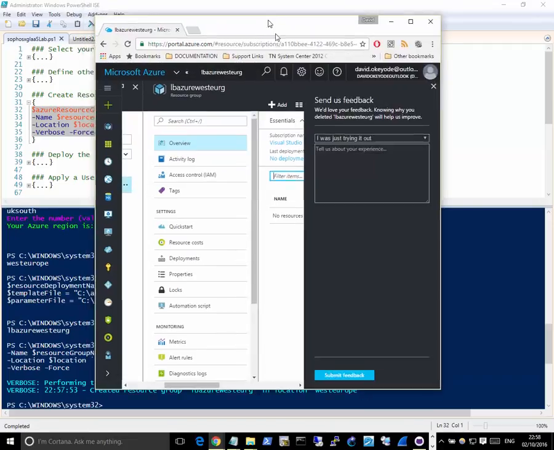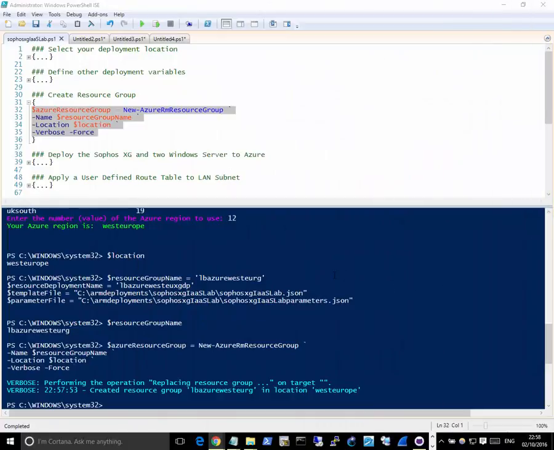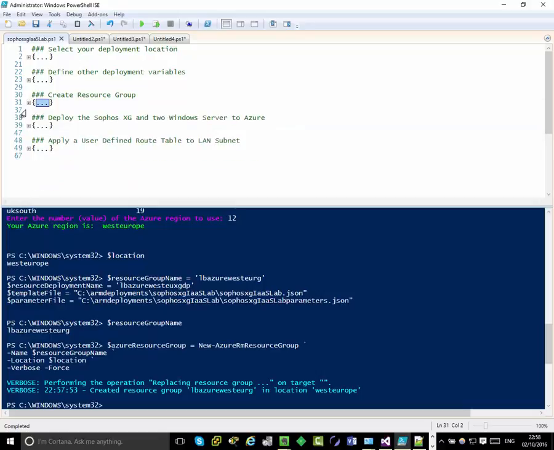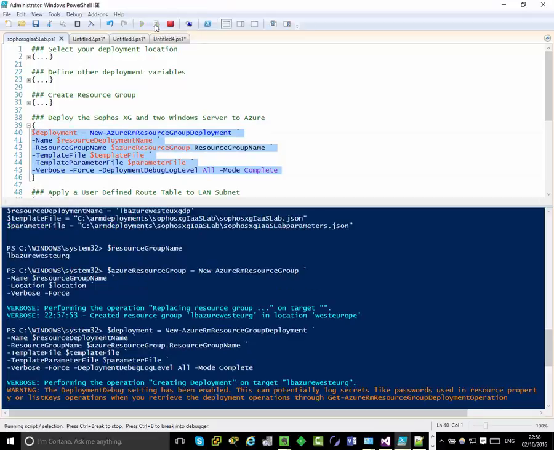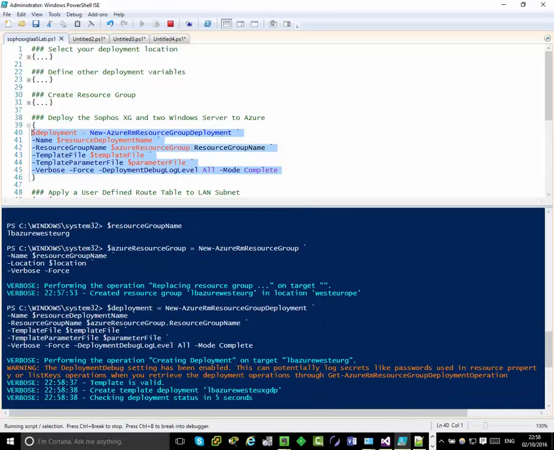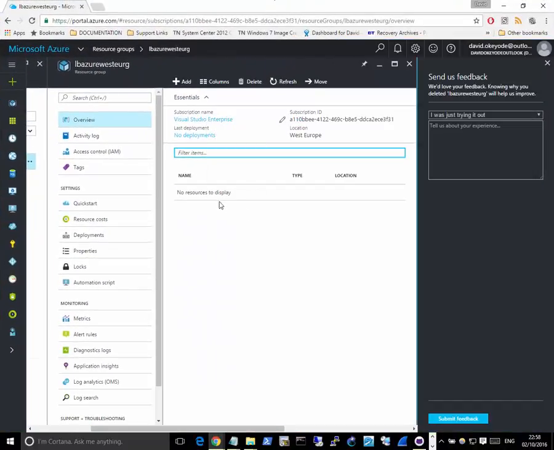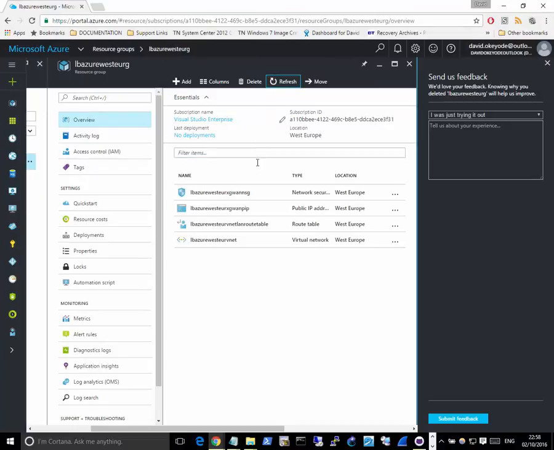And then here is where the magic comes in, the power of automation. It's why I'm always and always will be a fan of automating anything you can automate within your infrastructure. Do it. So you see, deploy the Sophos XG and 2 Windows servers to Azure. So I select this and I run the selection, and then it's going to validate the template, and then it's going to start the deployment. And as it starts the deployment, you start seeing this get populated. So if I refresh that, all of a sudden it's getting populated already with all our deployment.